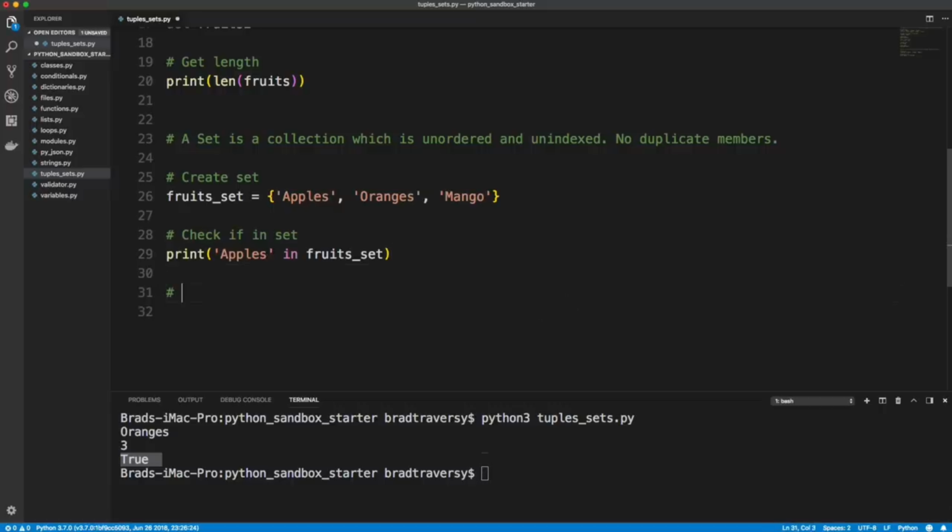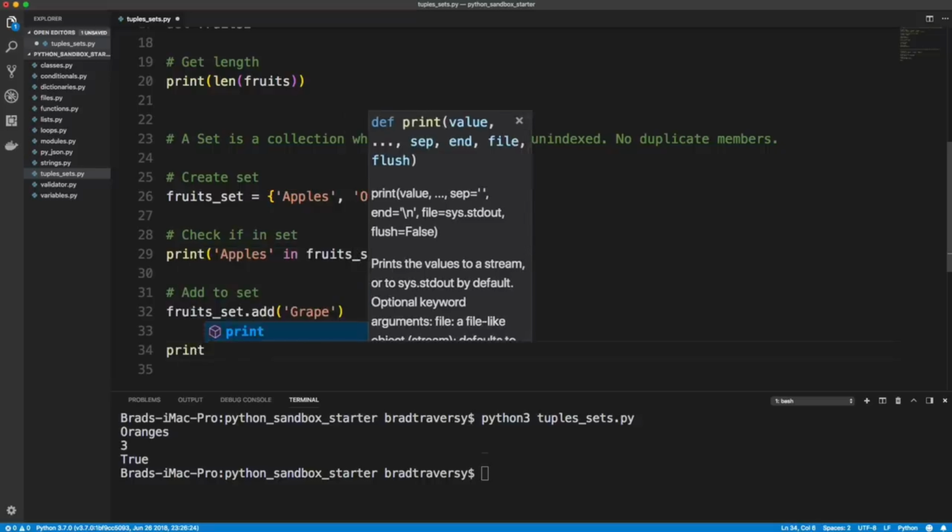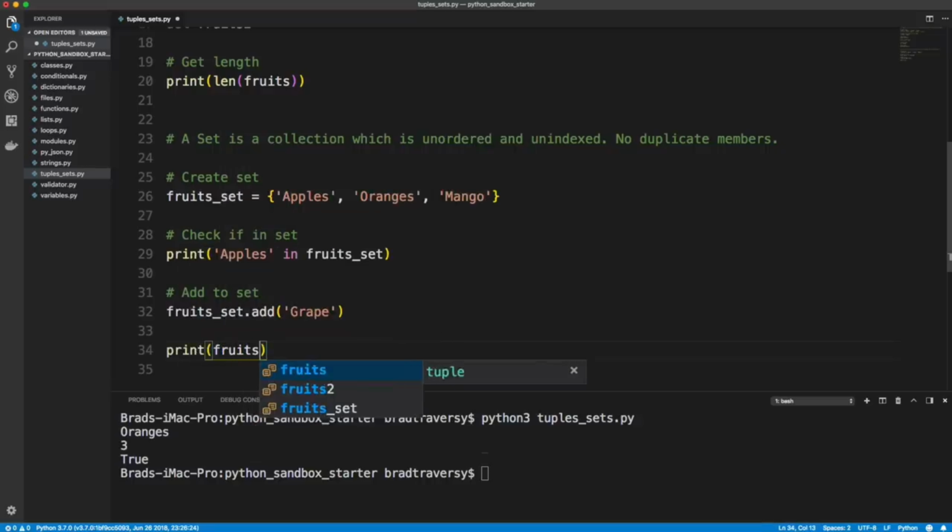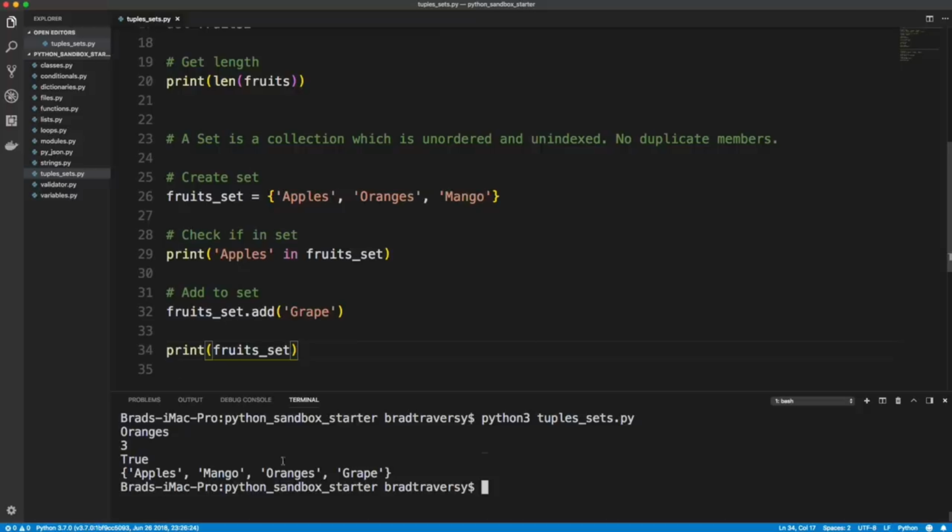We can also add to a set, and we can do that by saying fruit_set and then using the add method, and let's say we want to add grape. Actually, we need to print this out, so let's say print fruit_set, and we'll run it, and down here you can see that grape has been added to the set.